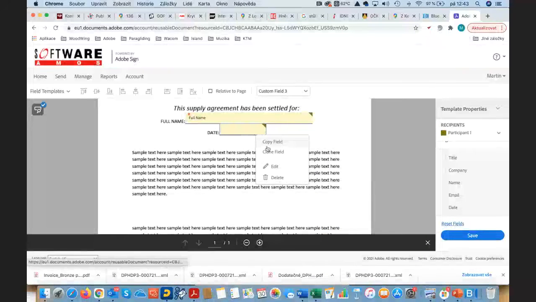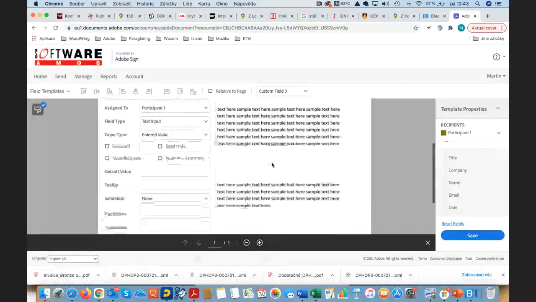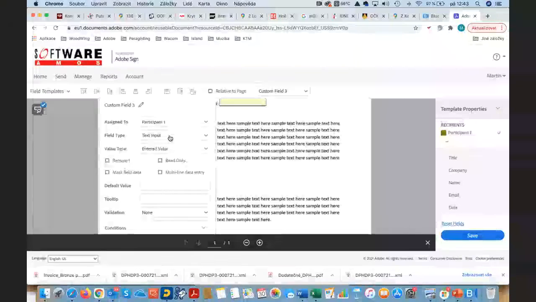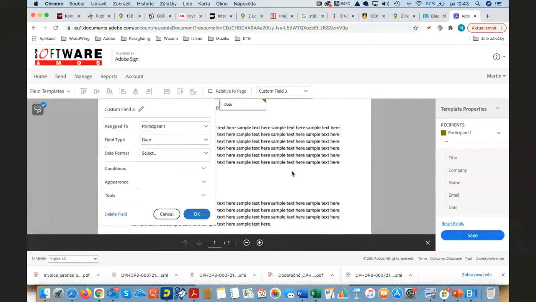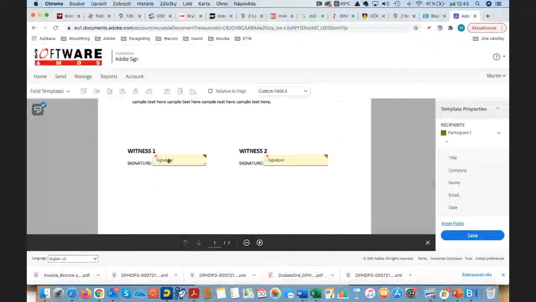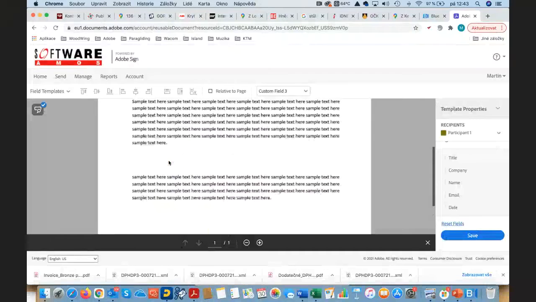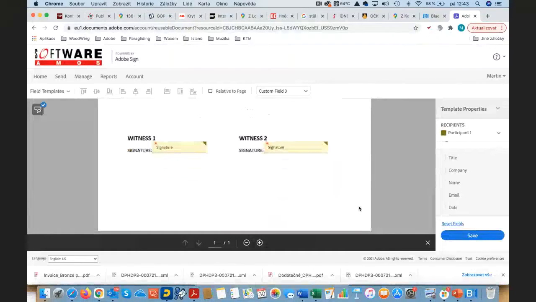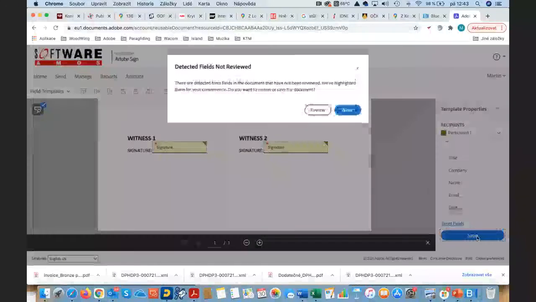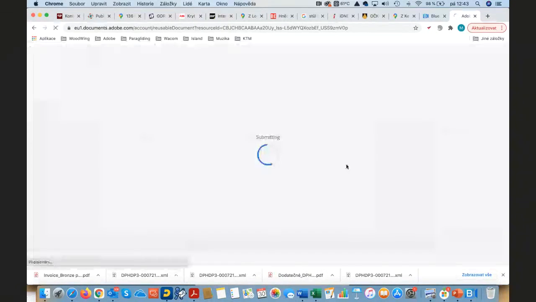This field would be date, and there is a signature 1 and signature 2. These fields should be automatically filled in. So I click Save. Well, I didn't. Let's forget about the first field. So I click Save.